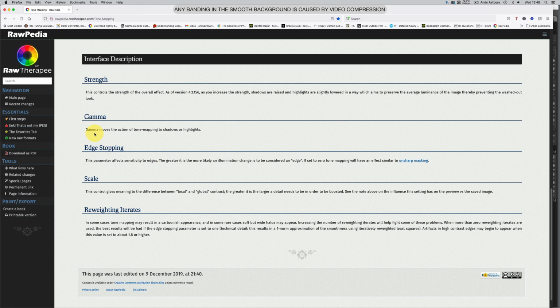Gamma. Gamma moves the action of tone mapping to shadows or highlights. Not a very good description, that isn't, as you'll see shortly. Edge stopping. This parameter affects sensitivity to edges.